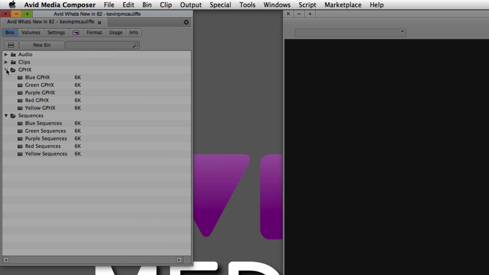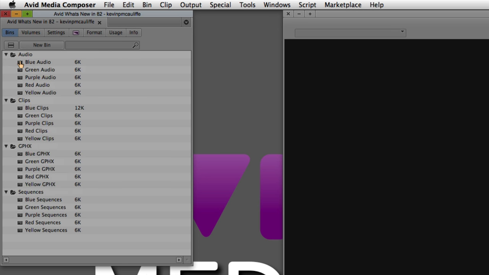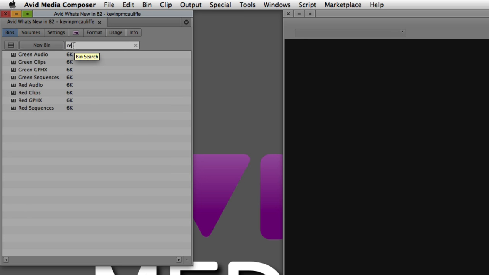Now you'll see that if I twirl down my folders, I've actually created bins all called the same things in each one of my audio, clips, graphics, and sequences. I've called them yellow, red, purple, green, and blue for sequences, graphics, clips, and audio. So for example, if I only wanted to see all of the bins that have been tagged with red in them, all I need to do is simply type in red and it will only show me those bins that I've tagged up here with red in the name. Very, very handy, a great new feature.